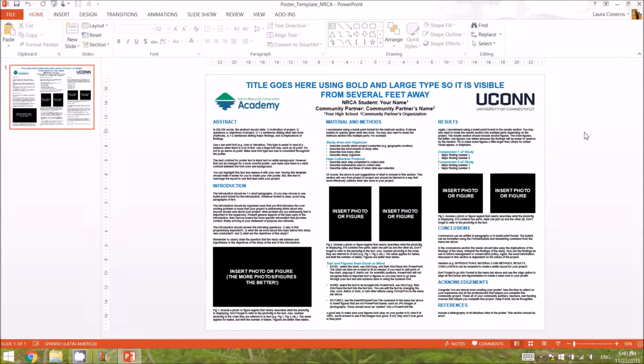Now that we have the poster template, we can begin making our poster. But first, there are two things that we want to maintain the same among all the NRCA posters. The first thing is each poster should have an NRCA logo as well as a UConn logo on it. I also recommend you put a logo of your community partner's organization somewhere on the poster. It could go right here, or really wherever you decide to place it.